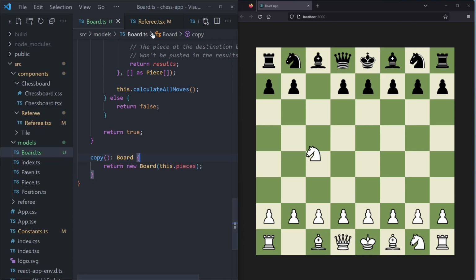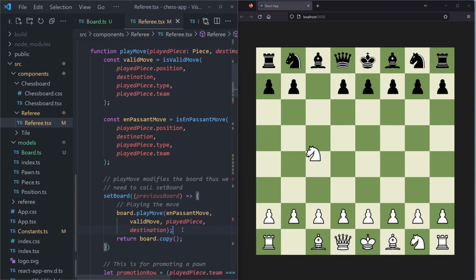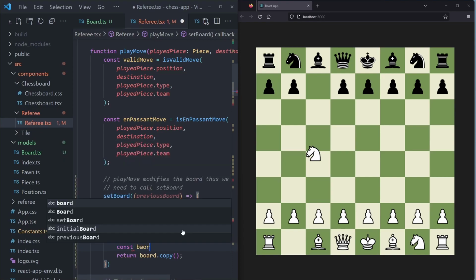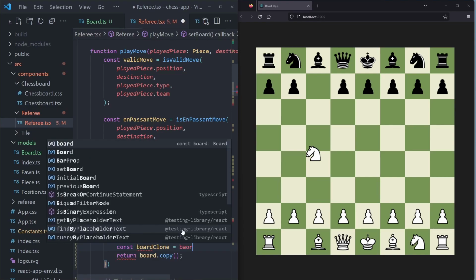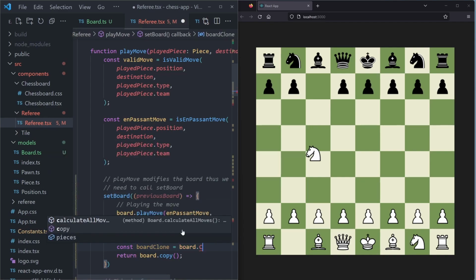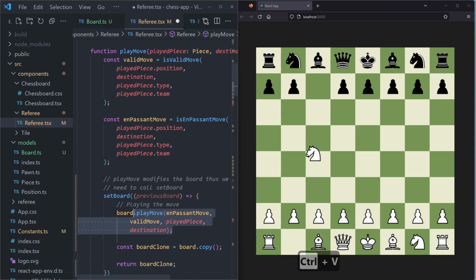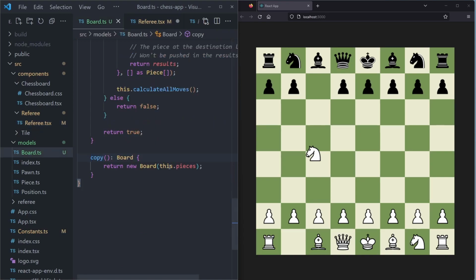To further clarify what we are doing, we are going to write it out for now. Const boardClone is equal to board.copy. And then we want to return the boardClone. So here we have a board. This board will be copied into this variable, and then we want to return this variable. So inside of our copy, we return a new board with this.pieces.